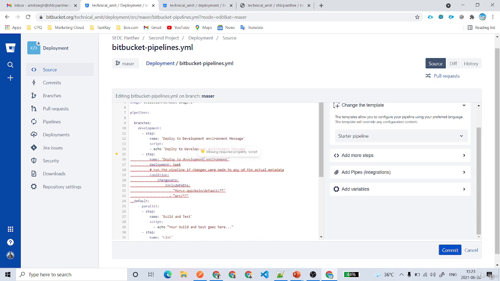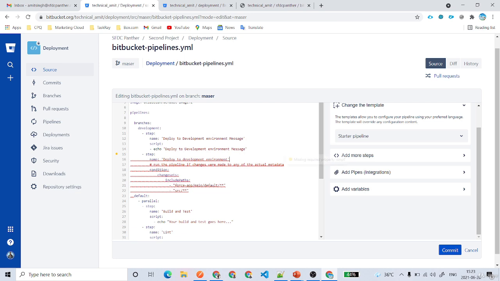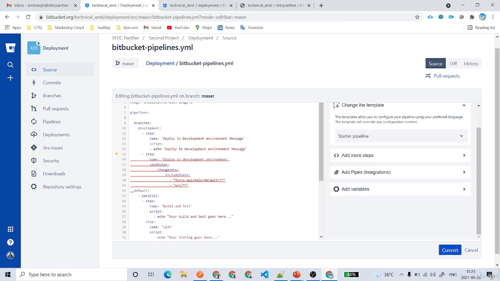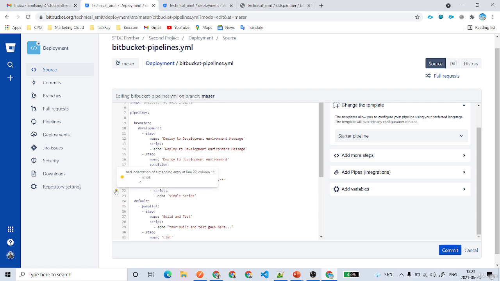Let's quickly remove this test, and I'm going to remove this as well. Let the condition be here, I'll tell you what exactly these are. Then let's add one missing property, which is script. We'll go ahead and add a script, and for the script we'll add echo. It is saying bad indentation for a script. So we can just try to have something like this. Sorry, we don't need this. That's okay, you see there is no error now.